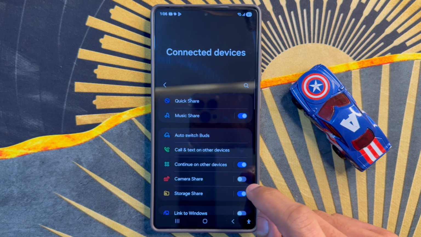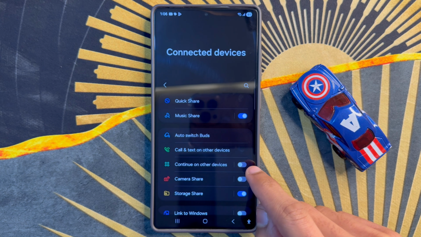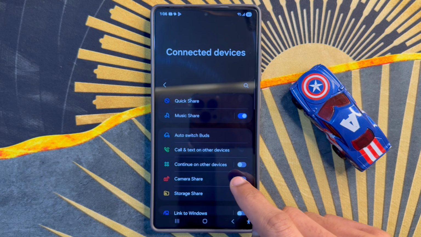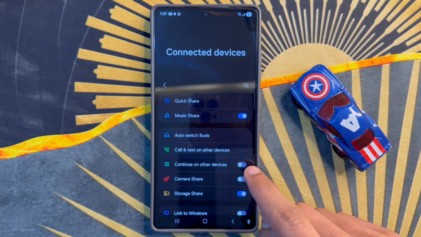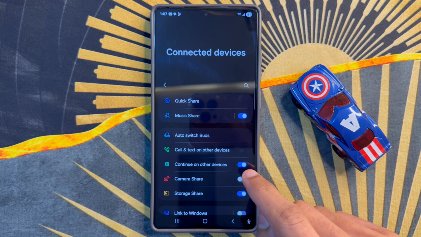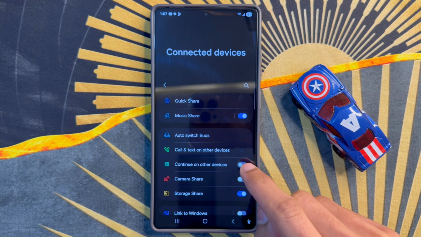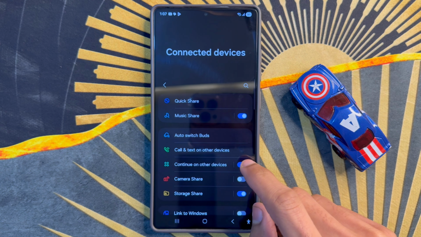So if you want to turn off Continue on other devices, turn off this button. After you turn off this button, you will see Continue on other devices is turned off. If you want to turn on Continue on other devices, turn on this button. After you turn on this button, you will see Continue on other devices is turned on. So you can turn on or turn off Continue on other devices from here.